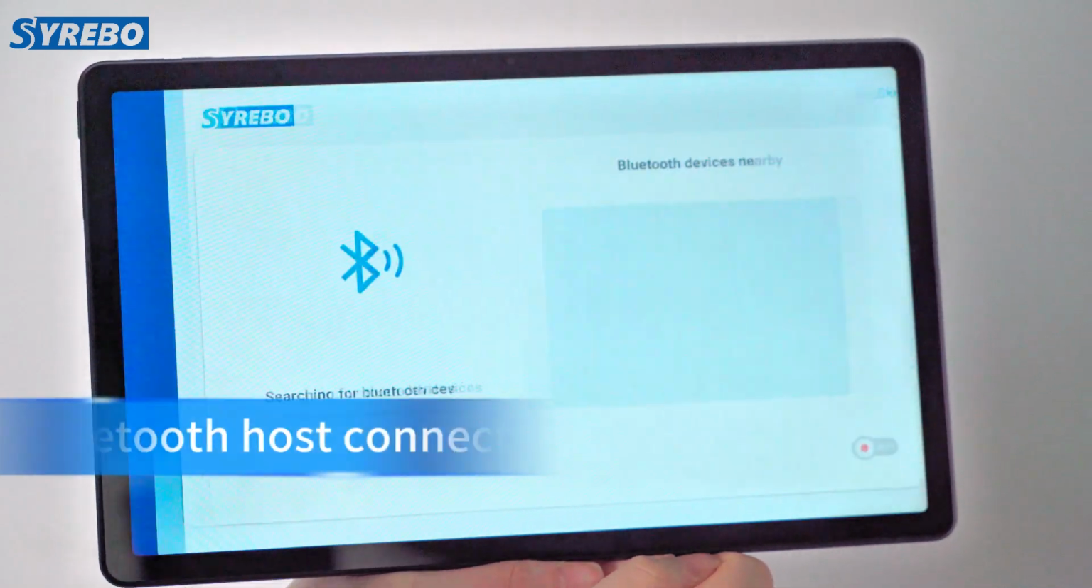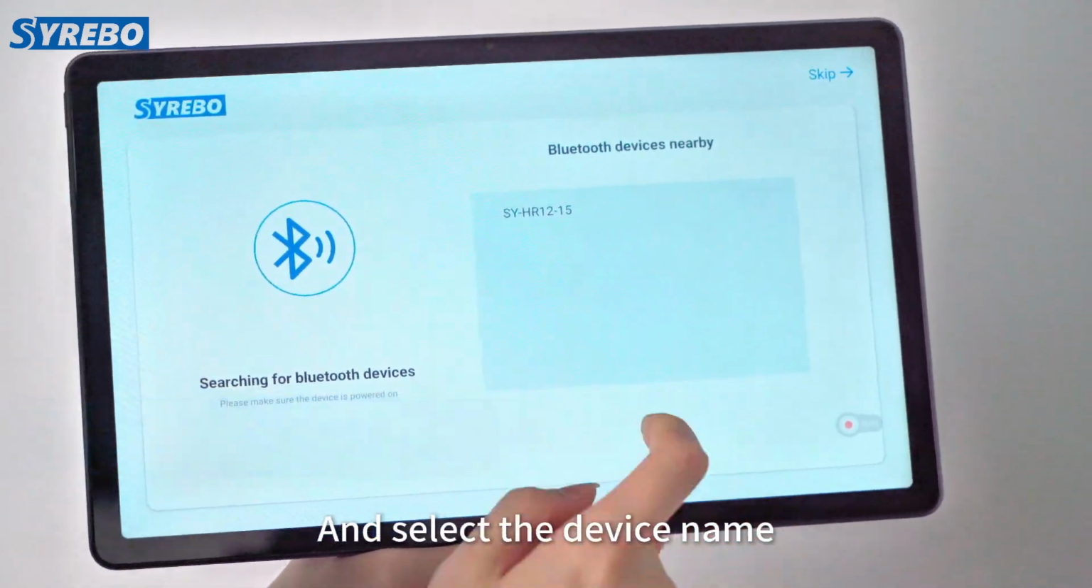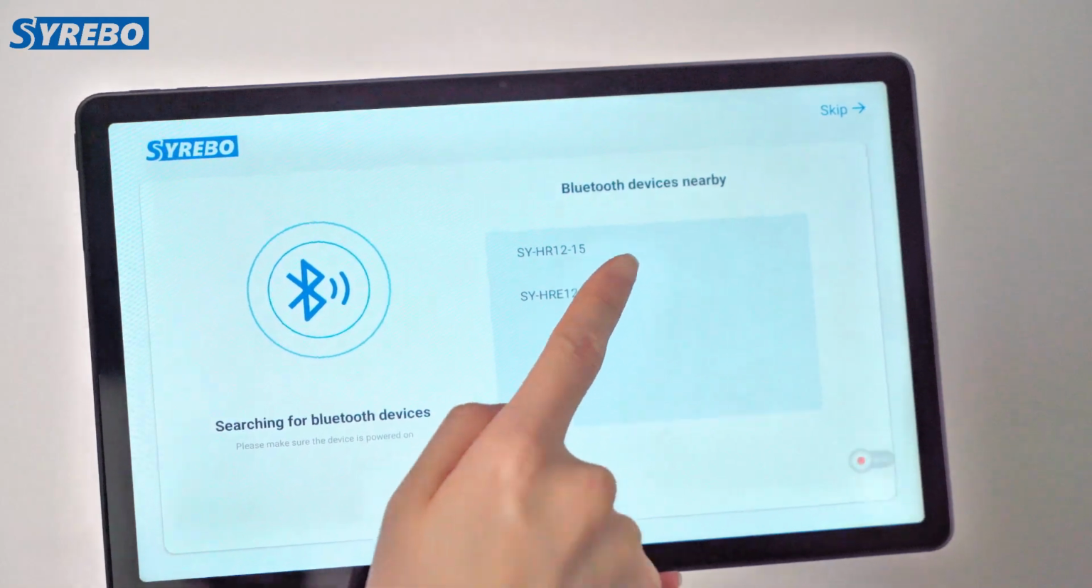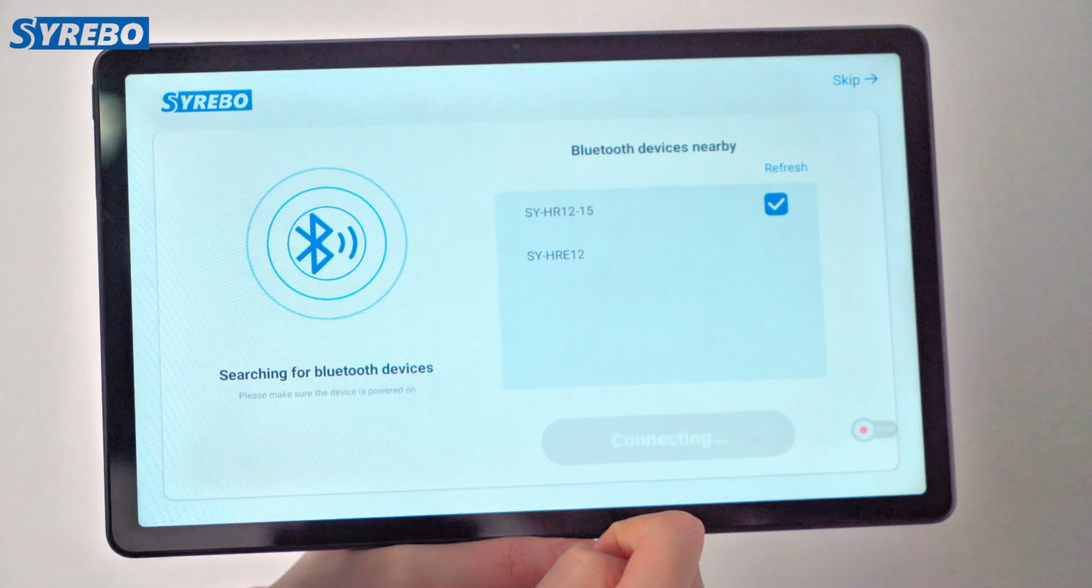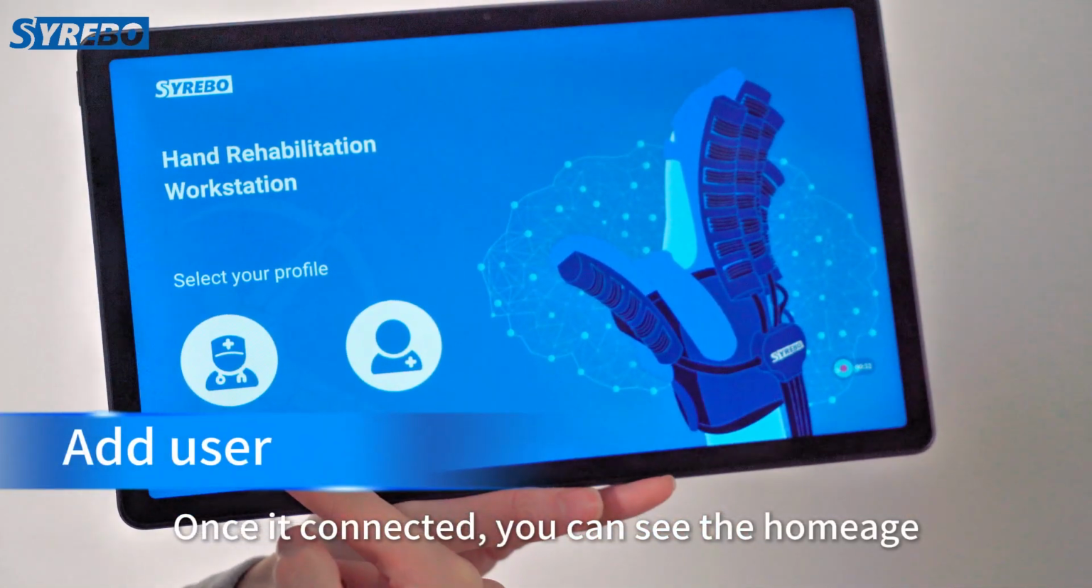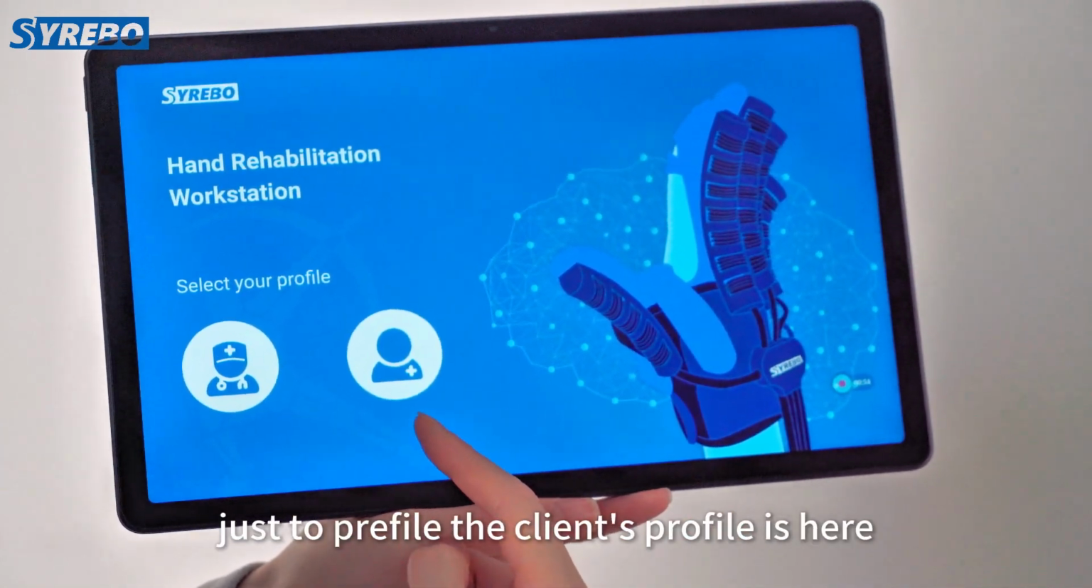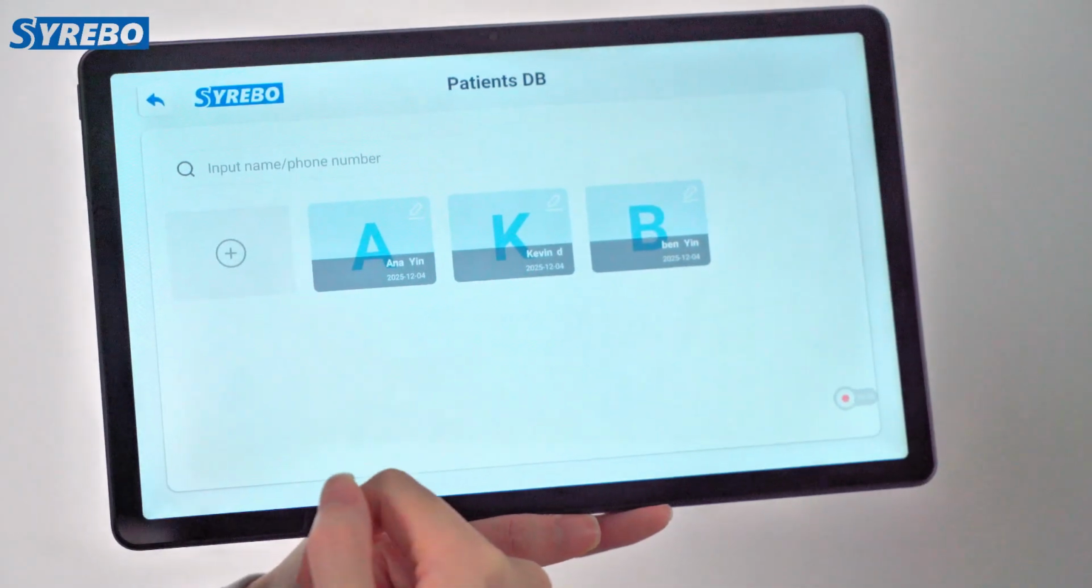Click to enter and select the device name and choose connect. Once it's connected, you can see the home page. Just two profiles. The client's profile is here.